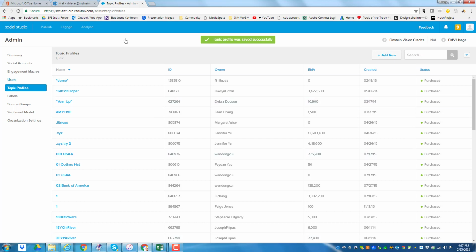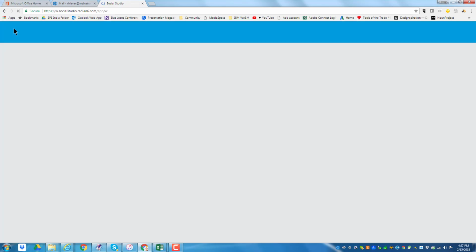When I save it, you see demo appears over here. Now to get back to the system, I click over here on the right hand side where it says Social Studio.